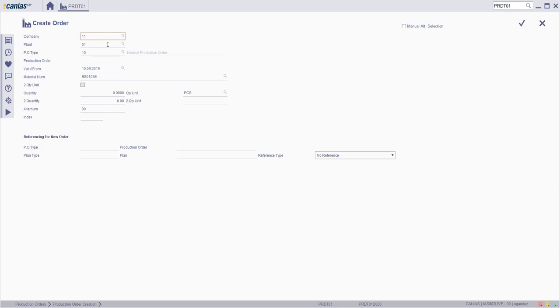Enter the relevant company, plant, production order type, and material number, quantity, and alternative number. Then click on the confirm button.